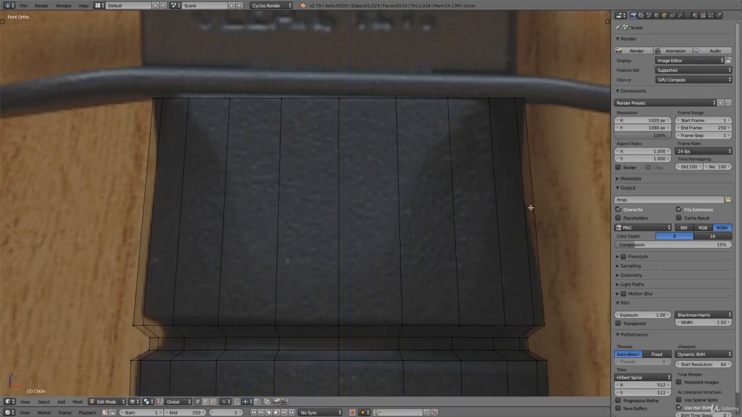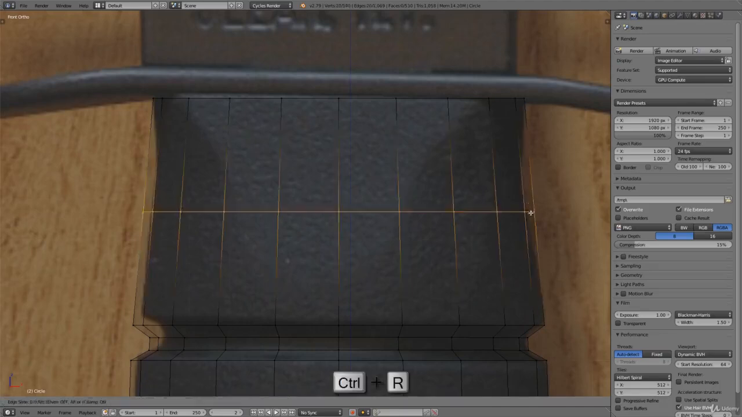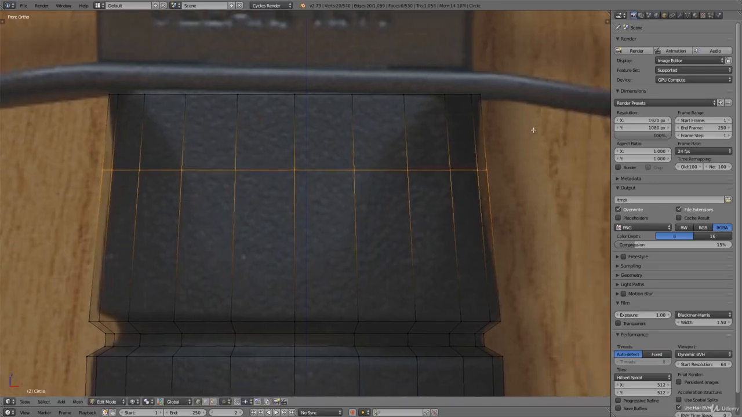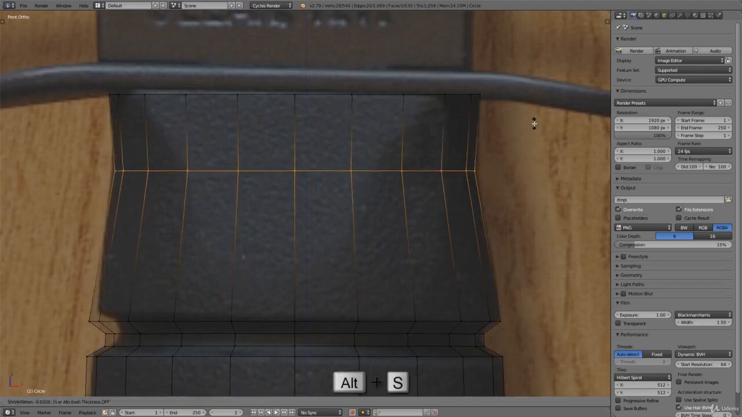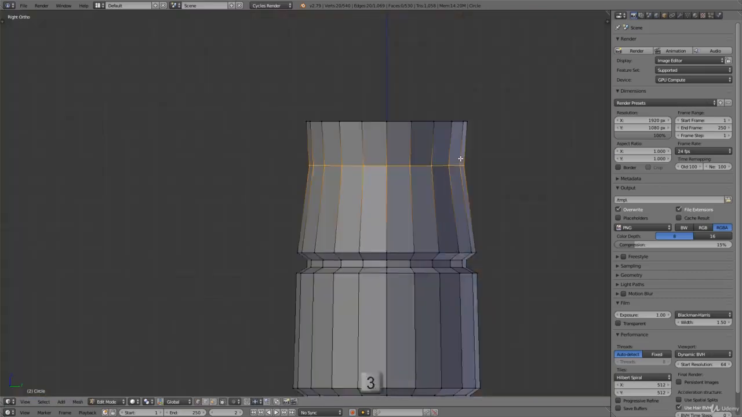Let's add another one in by pressing Control and R through there, left click, and we'll drag it up to right there, and then left click. And now let's press Alt and S to shrink it in again, and just match it up with the photo like that, and then left click. All right, that looks good. Let's go into side view.